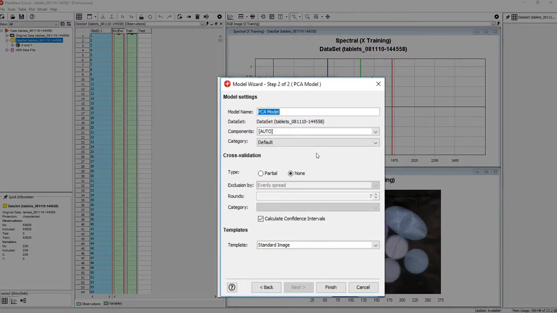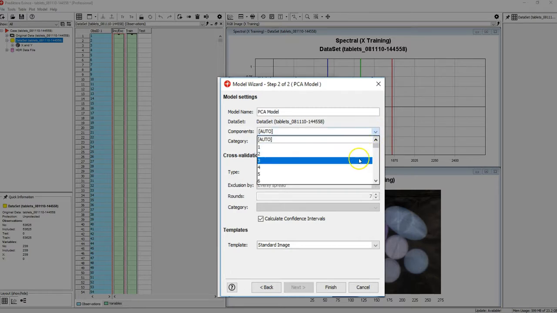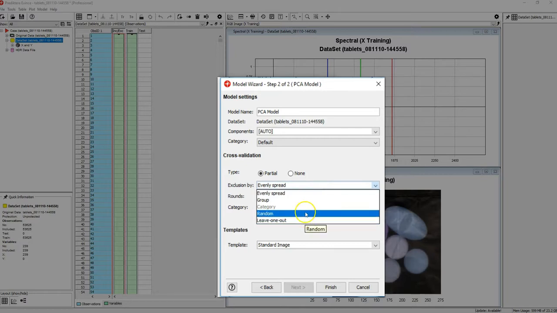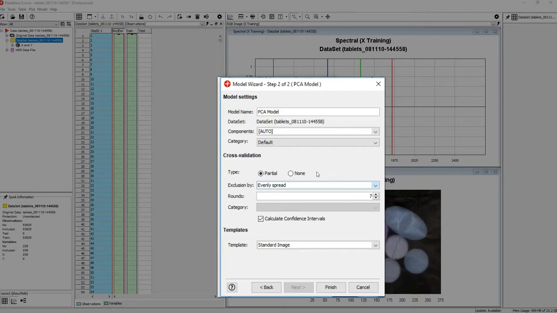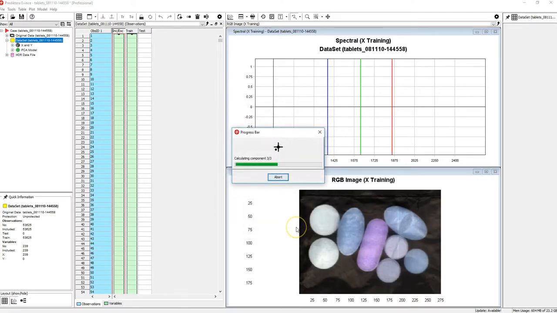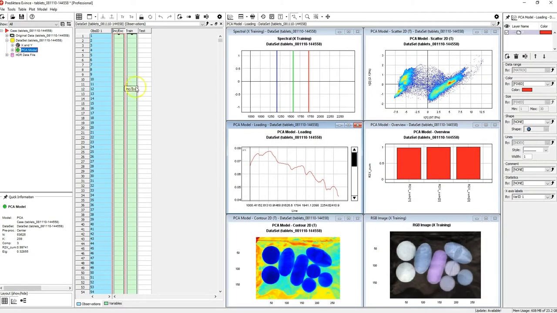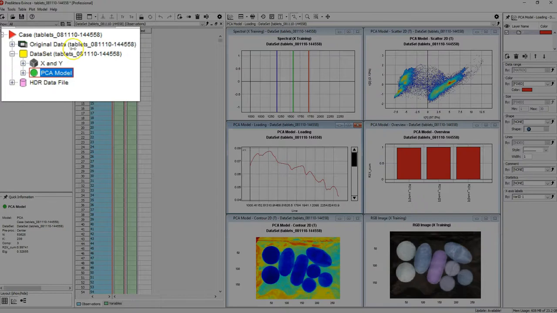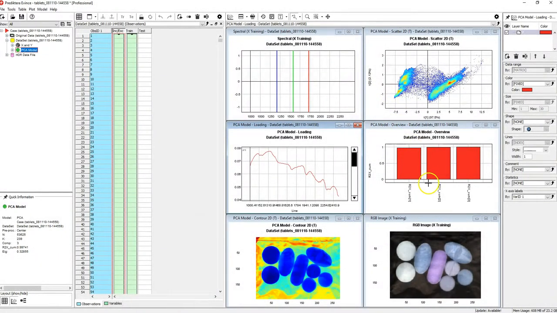The default setting in Evince is to use three components for a PCA model of image data. But if you prefer, you can set any number of components, or you can use automatic cross-validation. In this example, I will use a default of three principal components. You'll now find a PCA model in the data tree under the dataset, and a number of default plots for PCA are generated in the plot area.